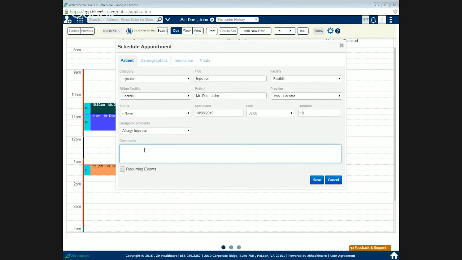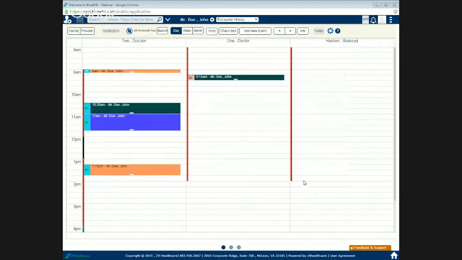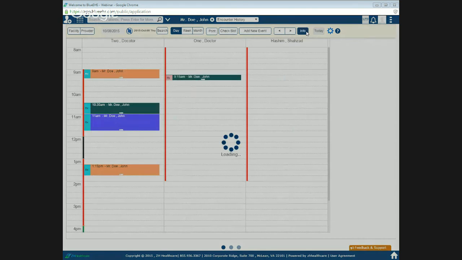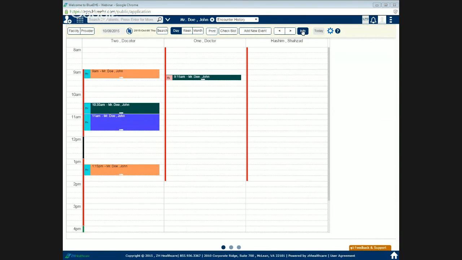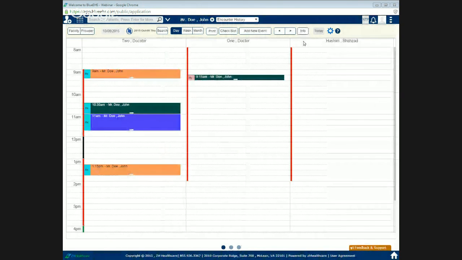Also, you have the option to put in your comments. In the allergy injection, if you want to put something like this, patient comes after 2 months, this stays here. So I'm just going to increase the timing by a little bit. So if I put the info tab here and I hover on this, I can see all the details. The patient comes after 2 months and all those details on the right hand side of this patient. So I'm just going to close down the info tab right now.